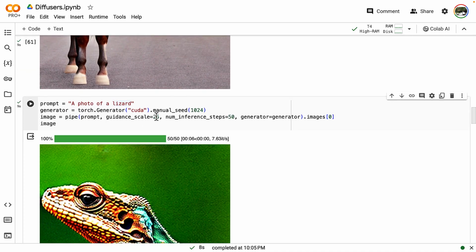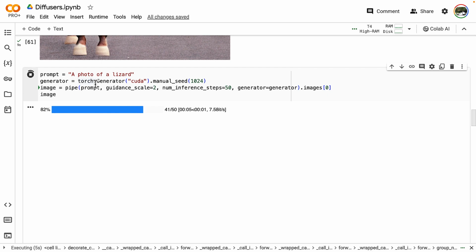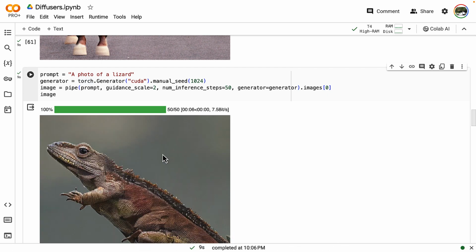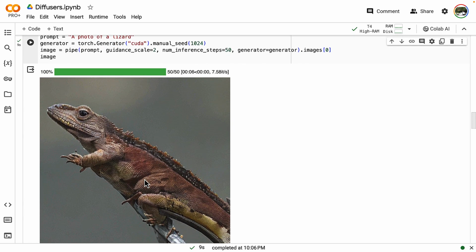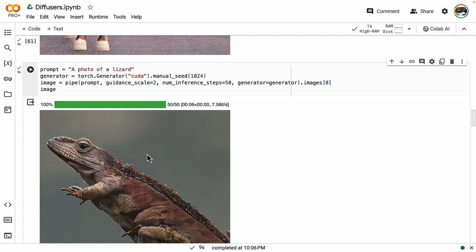And let's try with a lower value and see what happens. In this particular case, the model should have more freedom to move away from the text prompt, and it can use its own creativity to generate the photo of a lizard, which may not be realistic. As you can see, this doesn't look like a real lizard, but the model is using its own creativity. So this is how you can play with the guidance scale parameter.